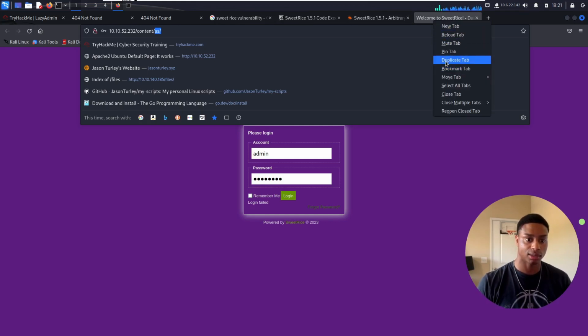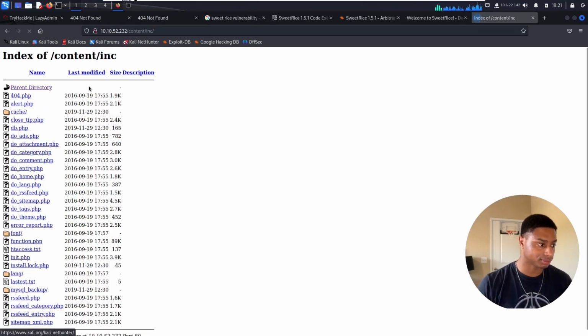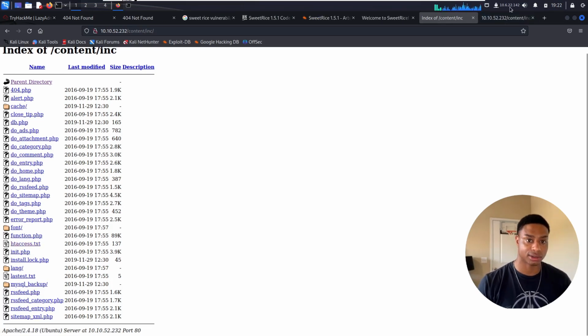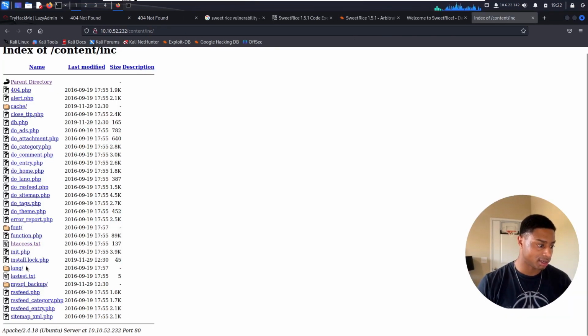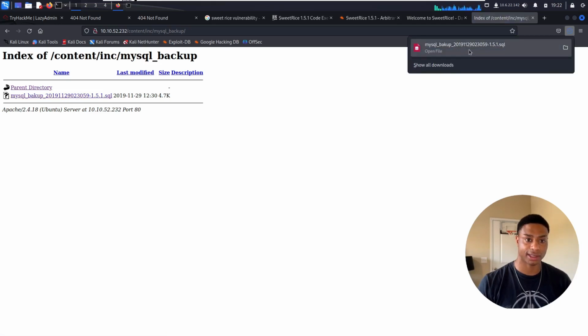Right click, duplicate tab. INC, what is that? Oh, this is interesting. 404.php, alert, cache, okay, .htaccess. Is there anything in there? No, that's some garbage. Okay, MySQL backup. Not really sure what this is. MySQL backup, and then we see the date of 2019. Okay, click on there. All right, it downloaded it.